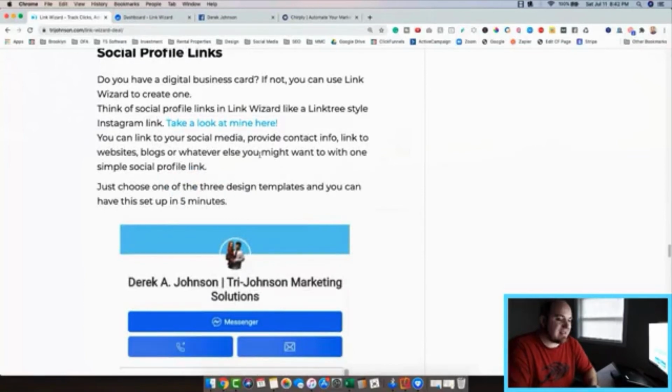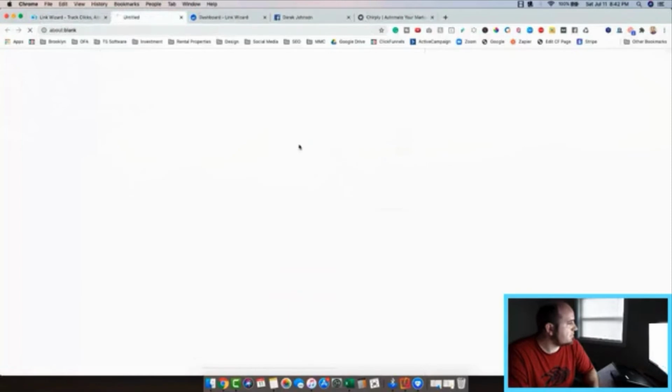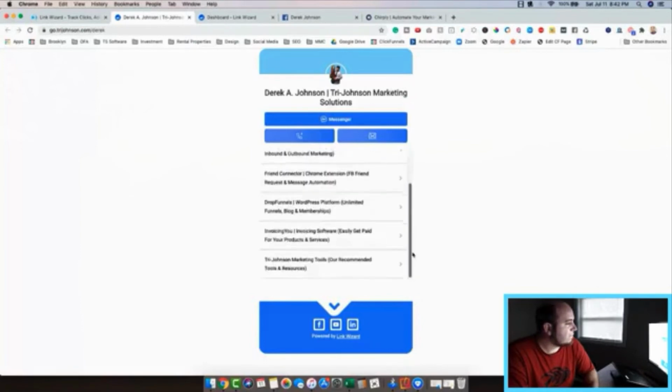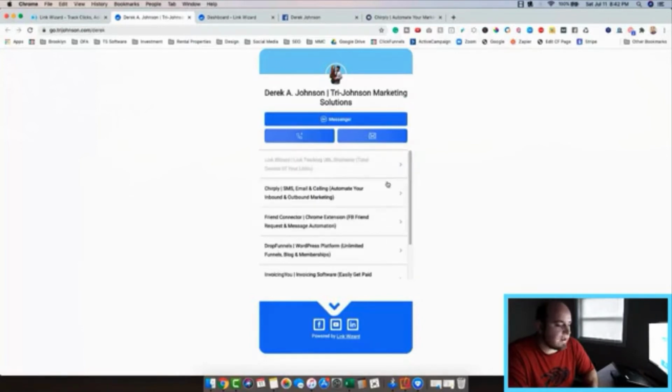And then here's that Linktree style link that a lot of people like. So if you have multiple resources you want to post on your profile, whether it's Facebook or Instagram, you can do that here. But what's really cool about this versus Linktree is, first off, you're customizing the link again to your own domain, not a Linktree link, it's your domain. So building your brand every chance you can.